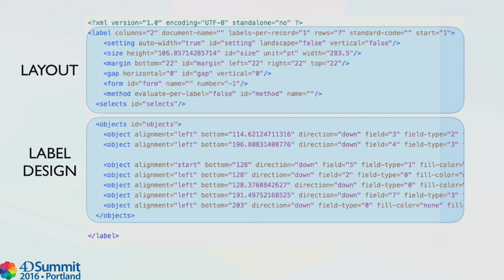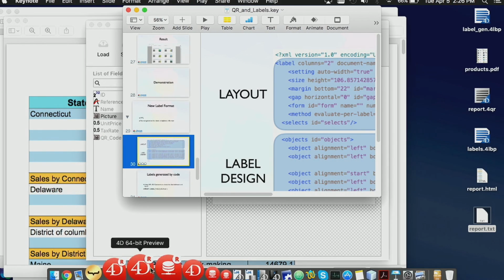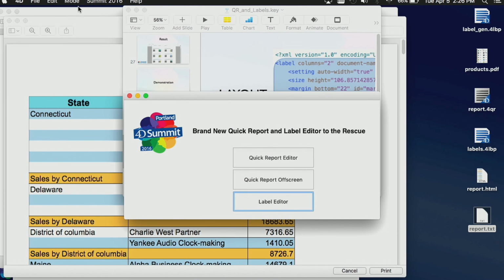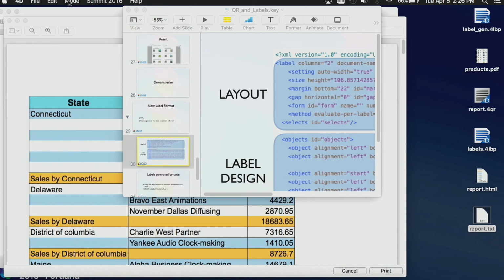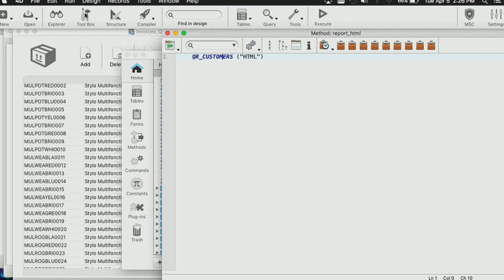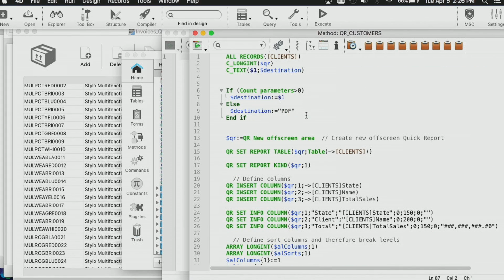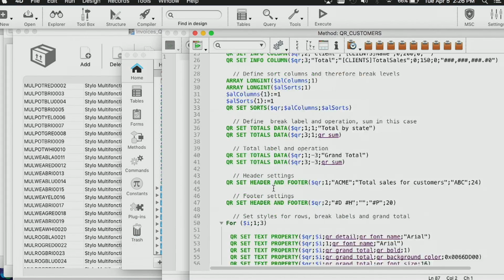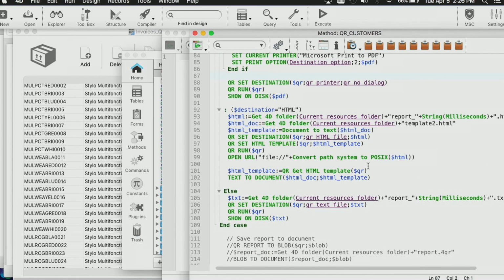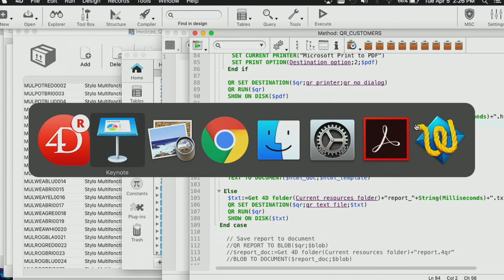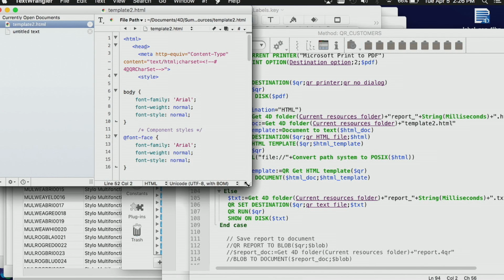Now we want that in quick report. No, hold on. For quick report, well, I've shown you the method. Yes, for quick report, you have all these series of commands that you can do, and then you have your templates. I'm going back again to quick reports just to show you the templates.